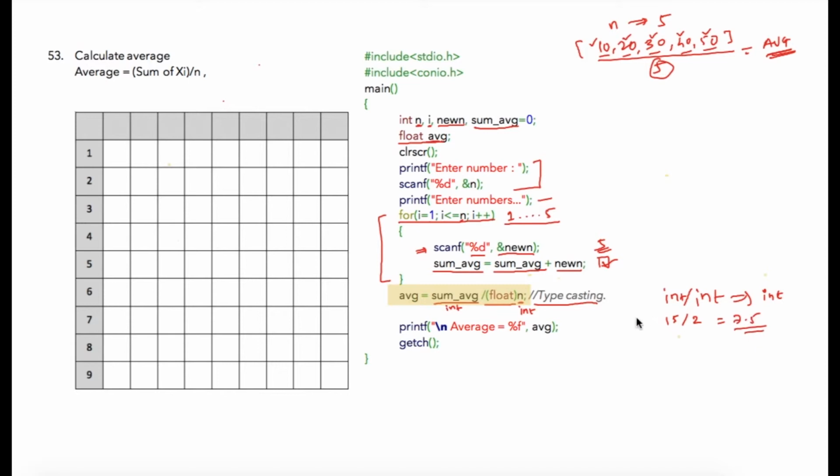Like suppose the total is coming out to be 15 and the user had entered 2 numbers, then the answer would be 7.5. In order to have this answer, I'm typecasting n with float. You can typecast this variable also because float divided by int or int divided by float will give you a float value only. So we have typecasted n so that the result will be stored into the float variable average.